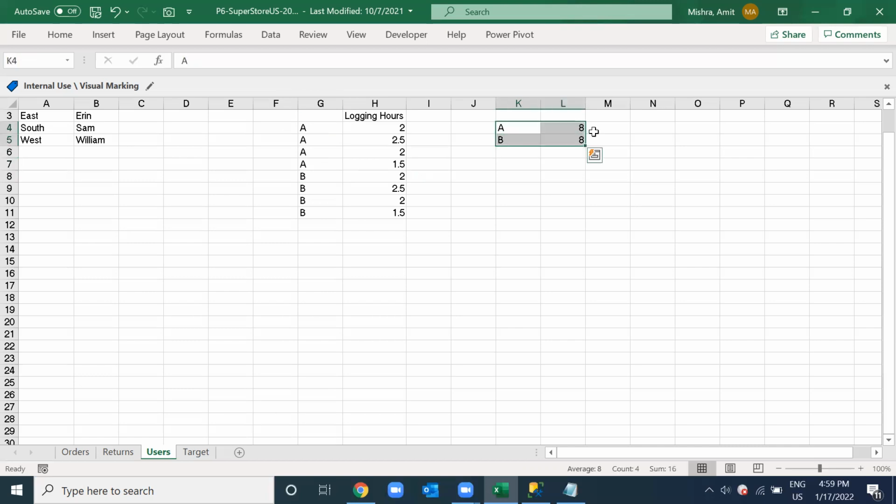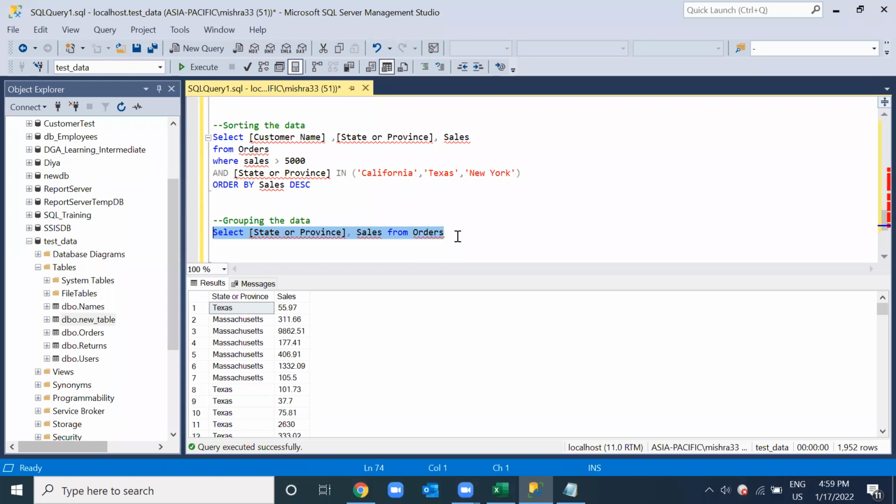So wherever you get this situation where you have a lot of duplicate rows, and you want to group all those data on the basis of some aggregation, you will be using the group by function. So let's come back over here.